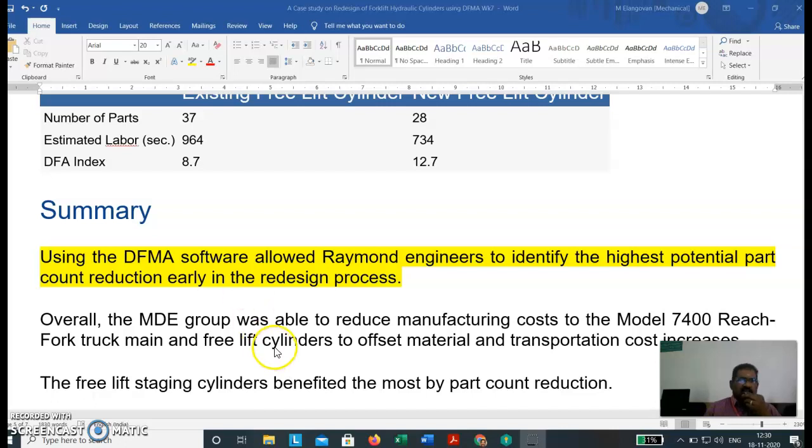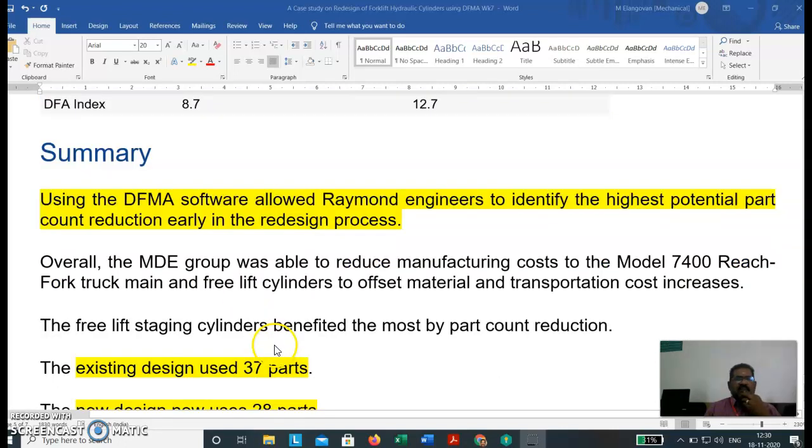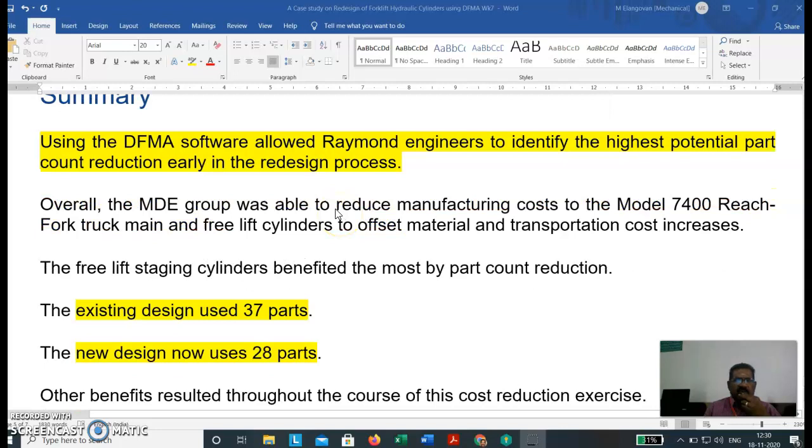In summary, the DFMA software allowed engineers like those at Raymond to identify the highest potential part count reduction early in the redesign process. The overall manufacturing design engineering group was able to reduce the manufacturing cost of this particular model, the 7400 Reach truck, main and free lift cylinders, to offset material and transportation cost increases. The free staging cylinders benefited the most from part count reduction.